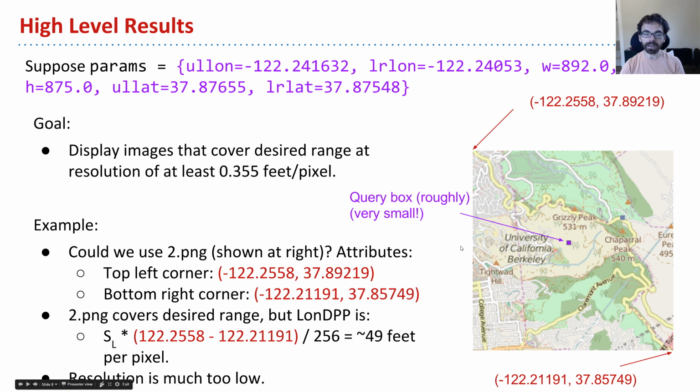And so it includes the entire query box, and so it does actually pass this first test. However, it has a horrible resolution. So horrible, in fact, we can't see any of this stuff. Its LonDPP is 122.2558, that's this right here, minus 122.21191, divided by 256, which is 49 feet per pixel. Why 256? Like, why not 892?